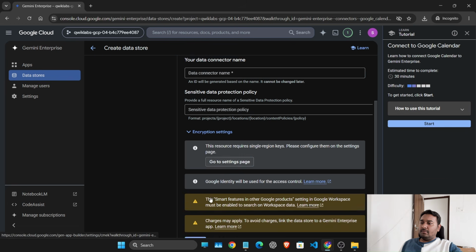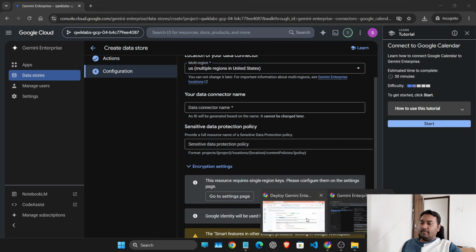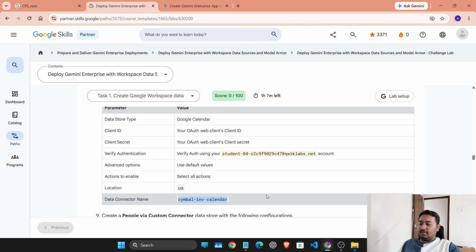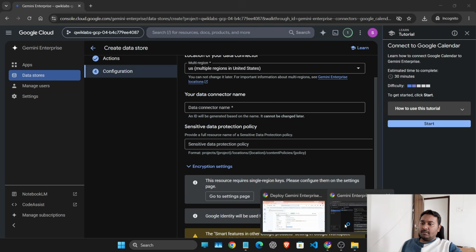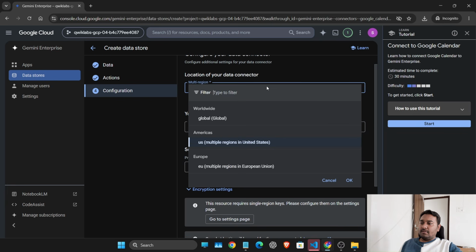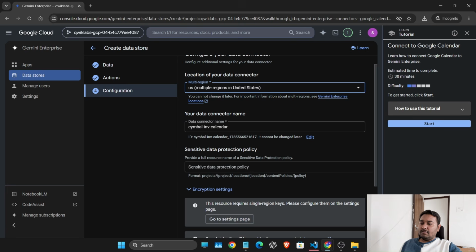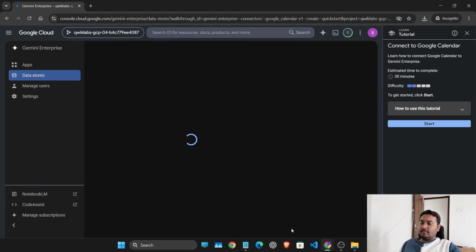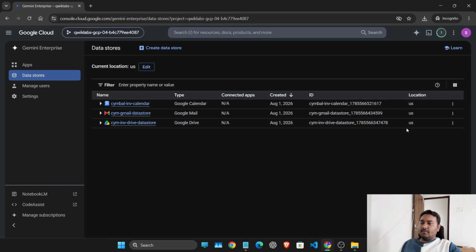Below here. Continue. Connector name they have given. Use the same thing. Connector name. Copy paste this thing. US multi-region. Same. US multi-region. Create. Okay, this one also created.